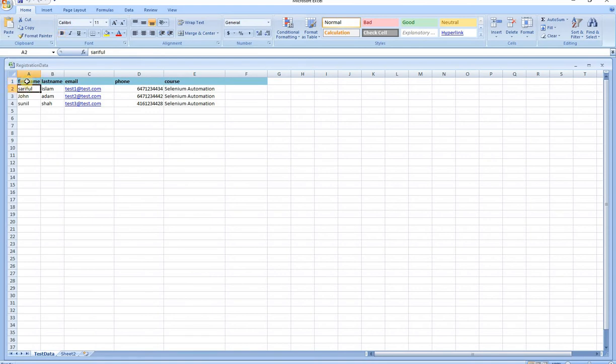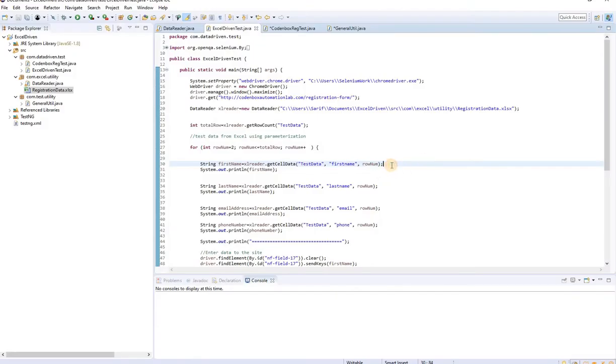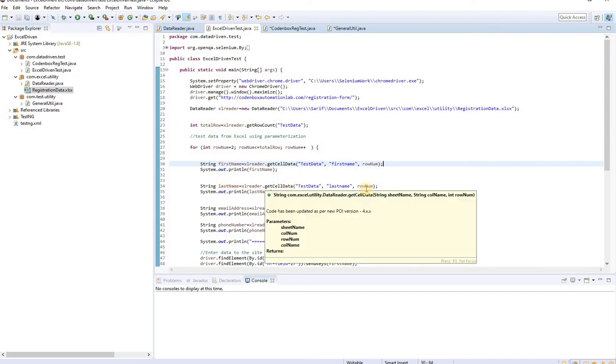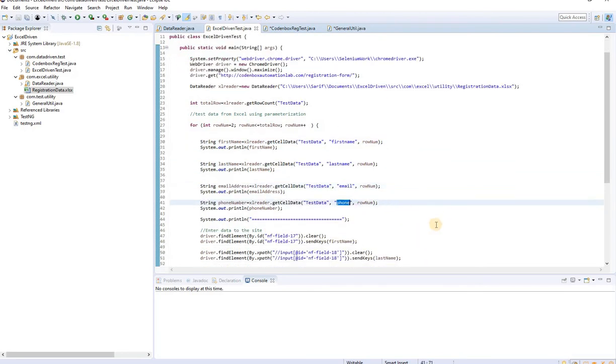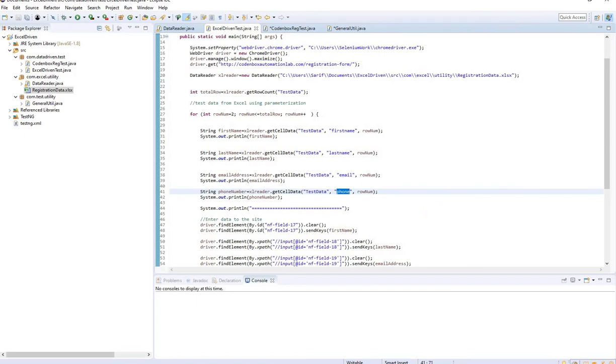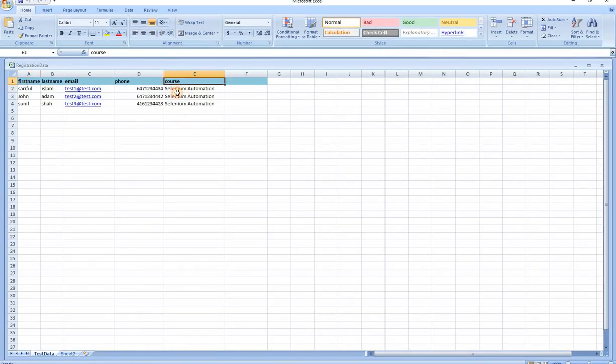So row 2, column in this, so this will select this one, so automatically we'll get the data from there. Similarly, we use the same method to get the data for a specific cell for last name, for email, for phone number, right? Same thing. I just added another value for course for this test.